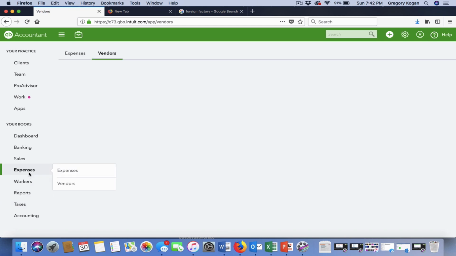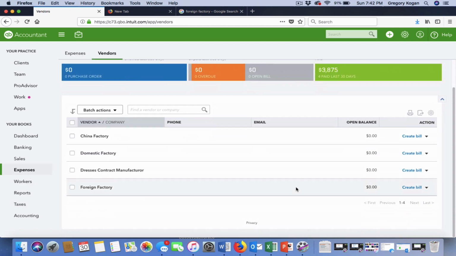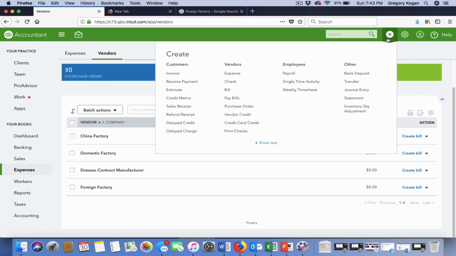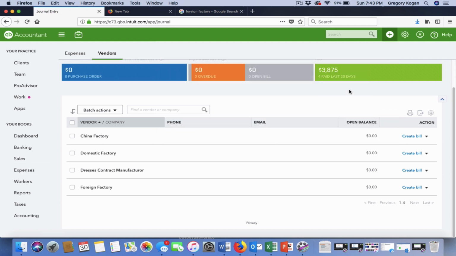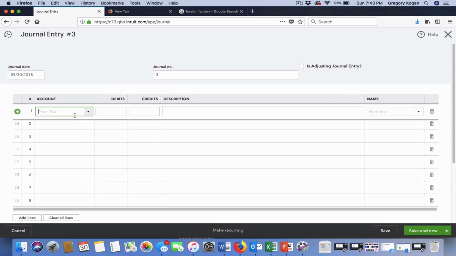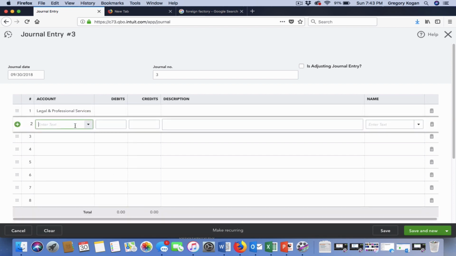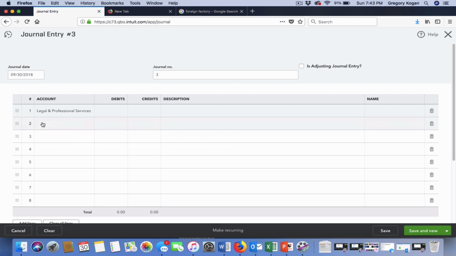How do we book the expenses, for example? Okay, in order to order more inventory, you could simply create expense from here. Now, your other expenses, we can simply go to the journal entry. And for example, say you have legal and professional services. Say you had some accounting services or tax professional done. You would actually set it up this way.